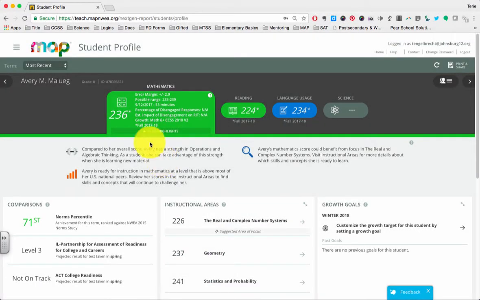Let's get acquainted with the Score tabs along the top of the Student Profile Report. Taking a look at the Mathematics Score tab, you will see the student's RIT score. You will also see the error margin about that score, in this case being a plus or minus 2.9. This gives a possible range of 233 to 239, which means the student could have scored within that range if they took the test soon after the original date.